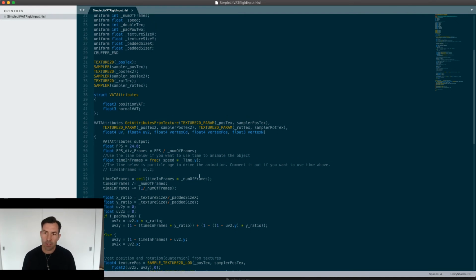The thing that you're looking for in the code is in the input HLSL, and you'll see over here that there's a line that's been commented out, which is this one here, which is time in frames uv.z. So what you would do is, instead of using global time, which is what this one is over here, I would comment that out and uncomment this.